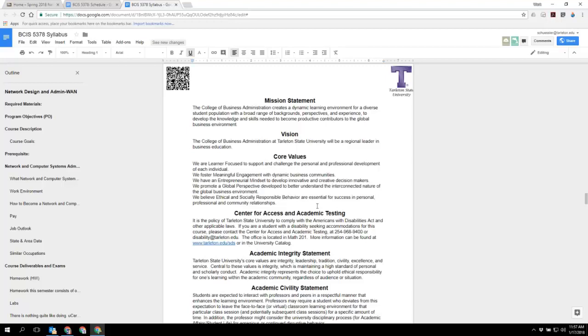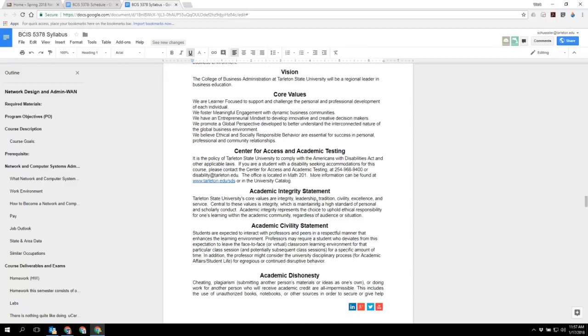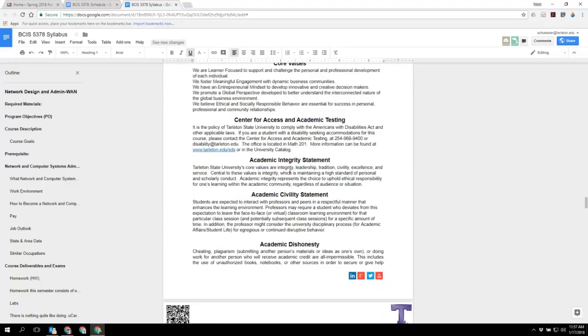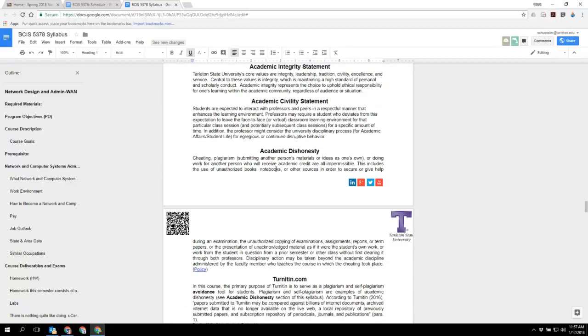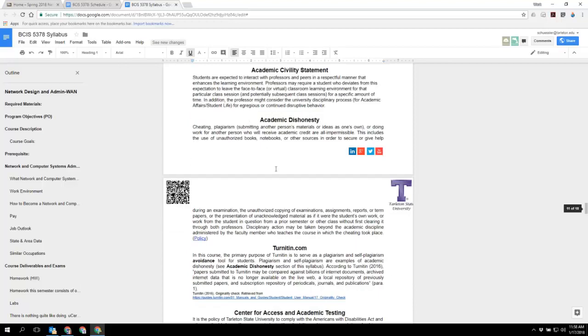So our vision, core values, Center for Access and Academic Testing, the integrity statement. This is a graduate program. Let's act like it. Civility statement. Many of you are practitioners. You're already in the field. Everybody, let's all be civil. We're all adults here. There's no reason to get down into the mud. Academic dishonesty: don't cheat, please.